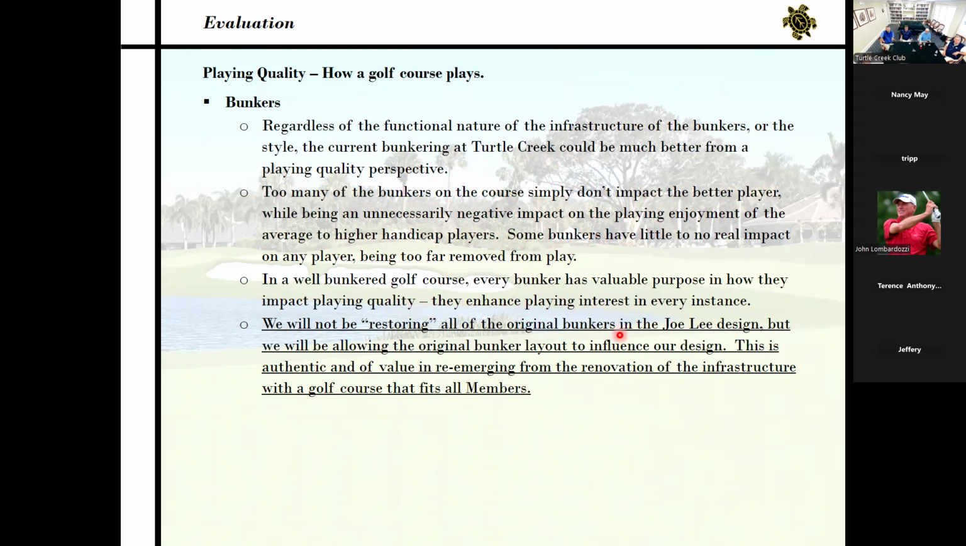They enhance playing interest in every instance. So we want to make sure that we're putting bunkers that are going to have an impact on the better player, not necessarily on the average to higher handicap player. We want to remove those that really are only impacting the average to higher handicap player and minimize the amount of that. We're not going to be restoring all of the bunkers in the original Joe Lee design. He had a lot of bunkers in that original design, but we will be allowing the original bunker layout to influence our design intent. This is authentic and of value, and reemerging from the renovation of the infrastructure with a golf course that fits all members.